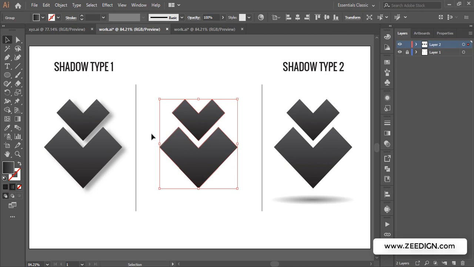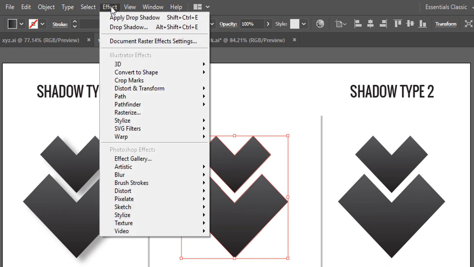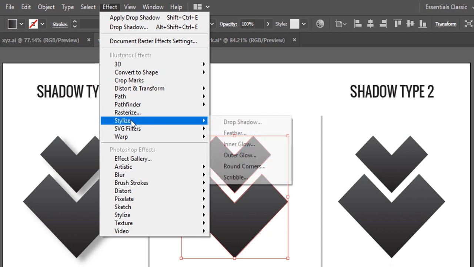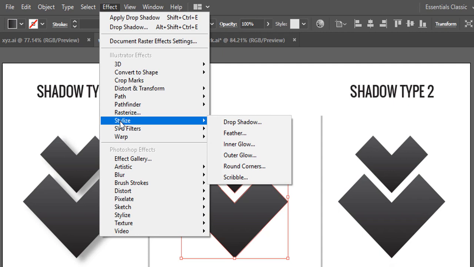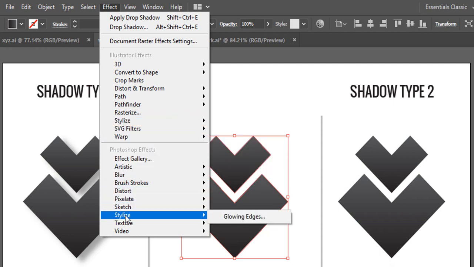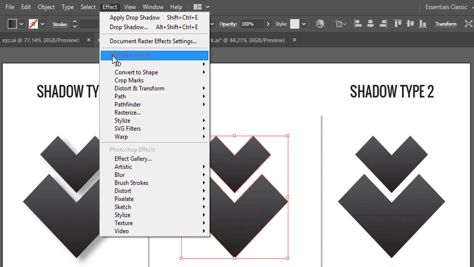It could be a group or just one shape, and then in order to implement this kind of shadow, I need to go to the top menu where I will find Effect. So I will click on Effect, and here in the drop down you will find Stylize. Now it's really important to understand that there are two Stylize in this drop down. The first one is here and the second one is here. So remember to pick the first one, which is in the Illustrator Effects section.